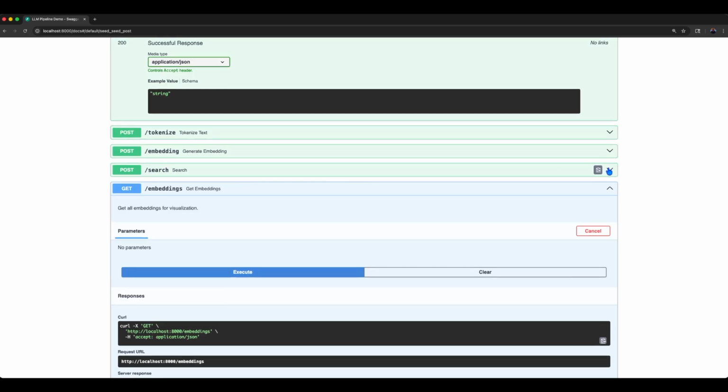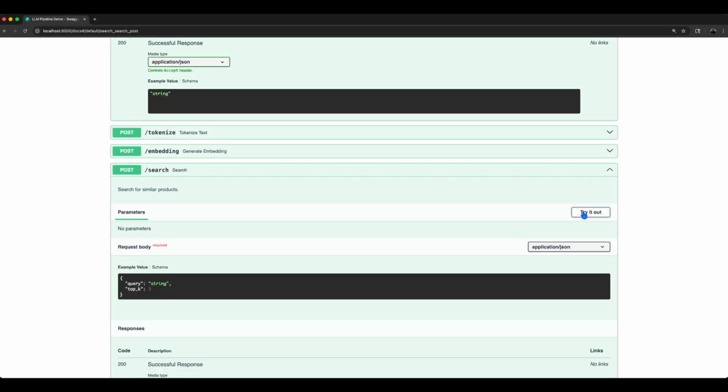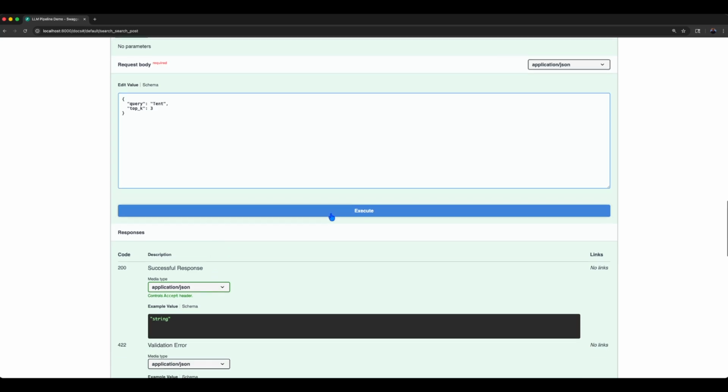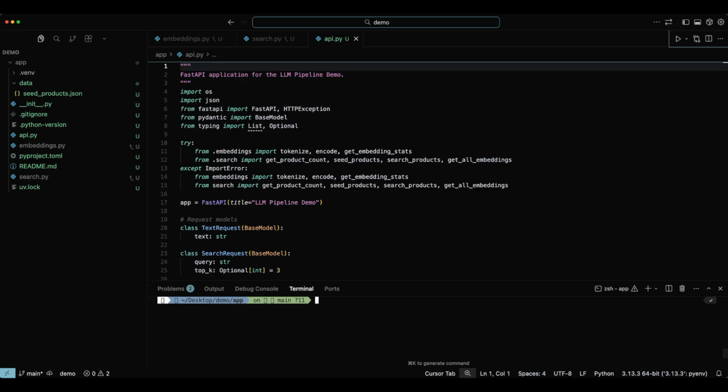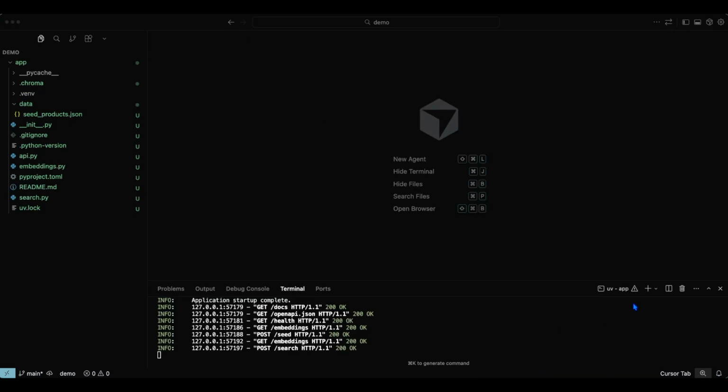Then finally, we'll try a search, and we see our results. So that's it for the backend code. Now let's take a look at the code for the Streamlit UI.